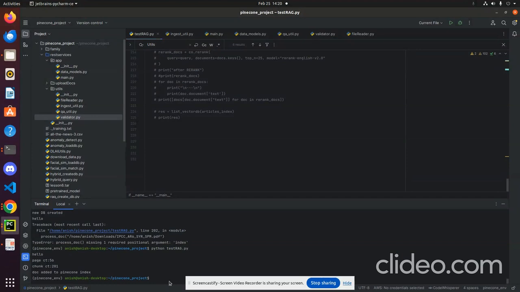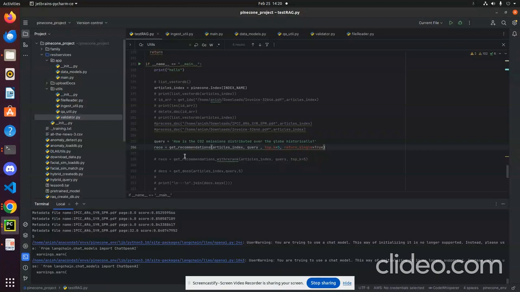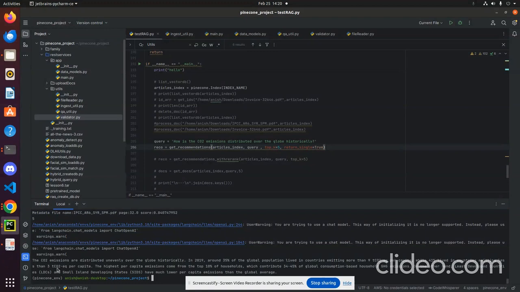We are giving this question to the LLM, with return single equal to true. So it has given me one answer. The CO2 emissions are distributed unevenly over the globe historically. In 2019, 35% of the global population lived in countries emitting more than 9 tons CO2 EQ per capita, while 41% lived in countries emitting less than 3 tons CO2 EQ per capita. So we can see it has given an answer.